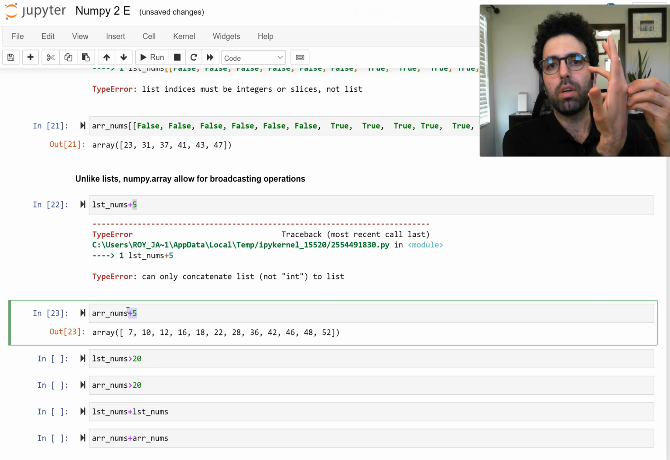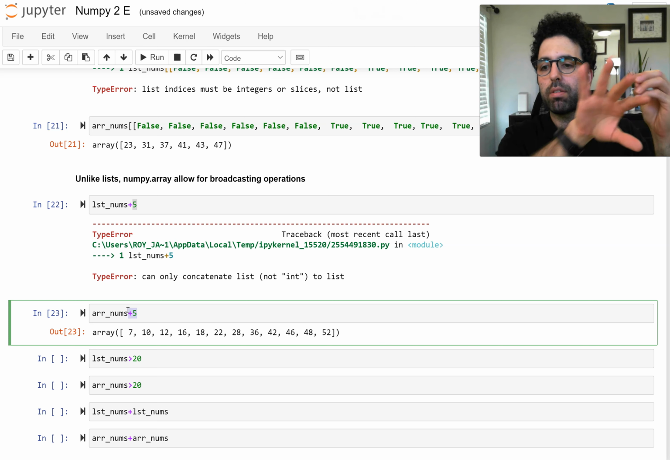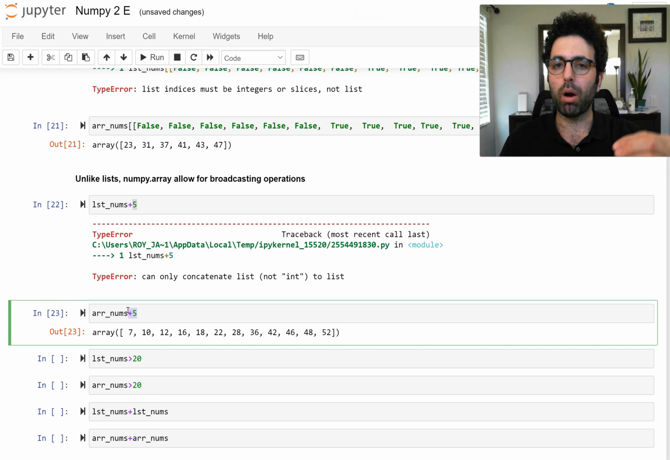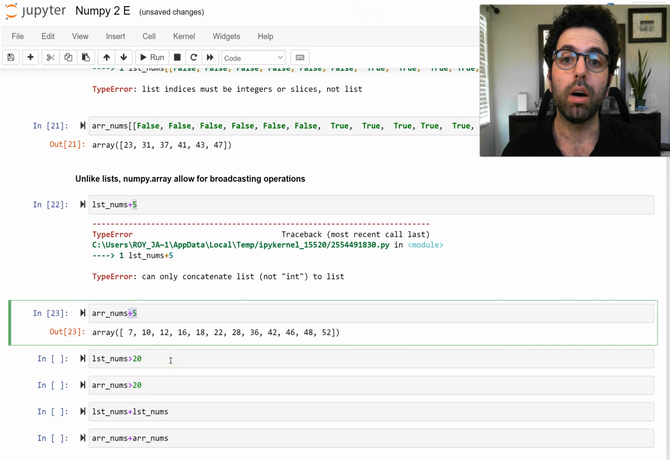So you've got this operation, and you've got those numbers. So it broadcasts it to all of the elements. So that's what broadcasting is. And this is very powerful because this allows for such fast calculation with not a lot of computational time for calculating and manipulating data. And that's one of the key benefits of NumPy arrays.